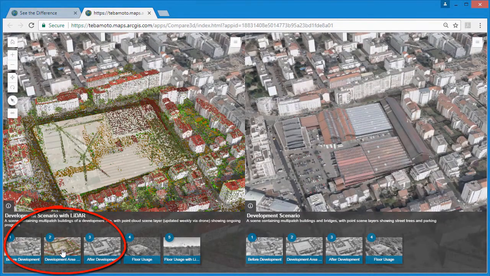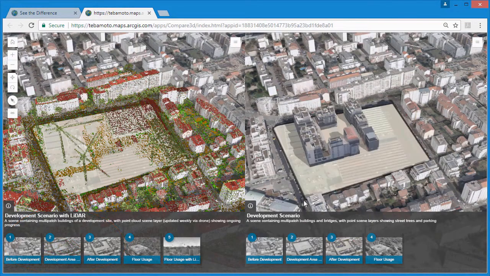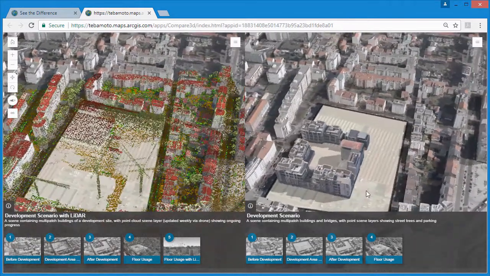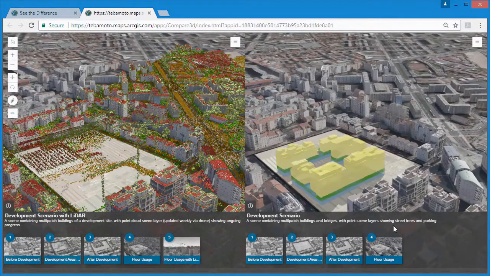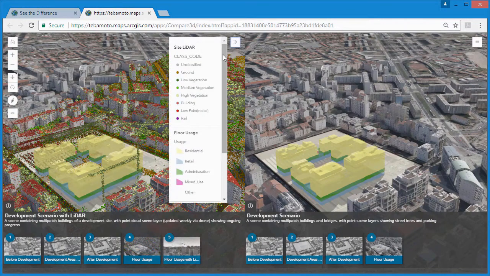Clicking on the view in the left-hand scene will show us our LiDAR, and the right-hand scene tracks its position. We can pan, zoom, rotate, and switch legends on and off.